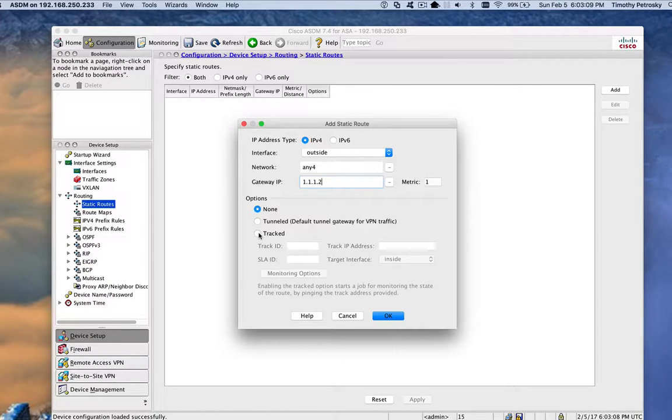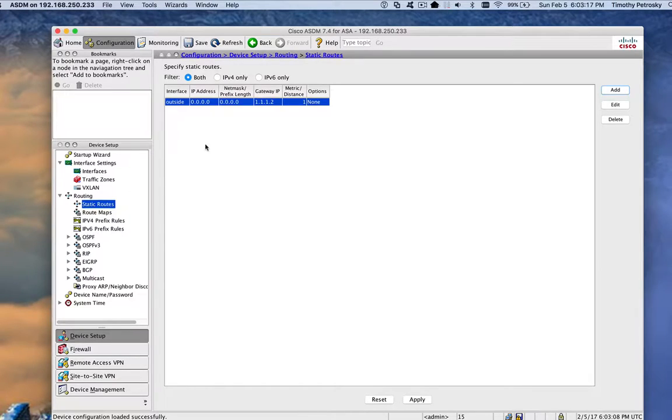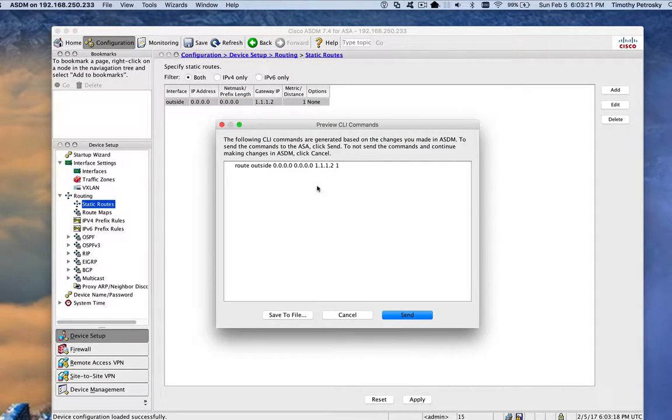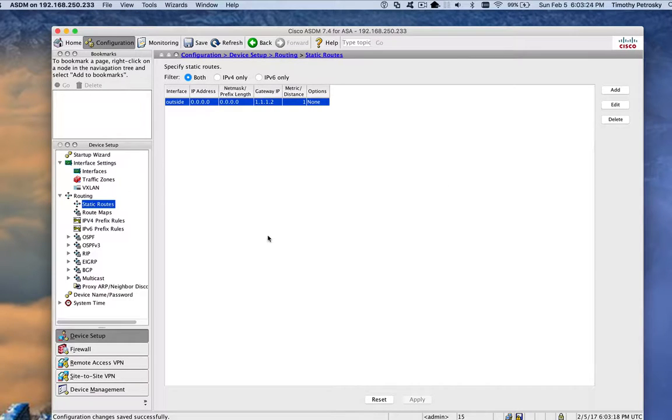Tracked is if you want to have multiple default gateway routes out, and you have multiple links, and you want to have it ping out one while it tests to see if that's up. When it goes down, fail to the other. Tunneled means this route that I'm entering is specifically for VPN clients, which it's not. So that's how you enter your default gateway. And I'll apply it, and you can see the command from the preview, and I'll send it.